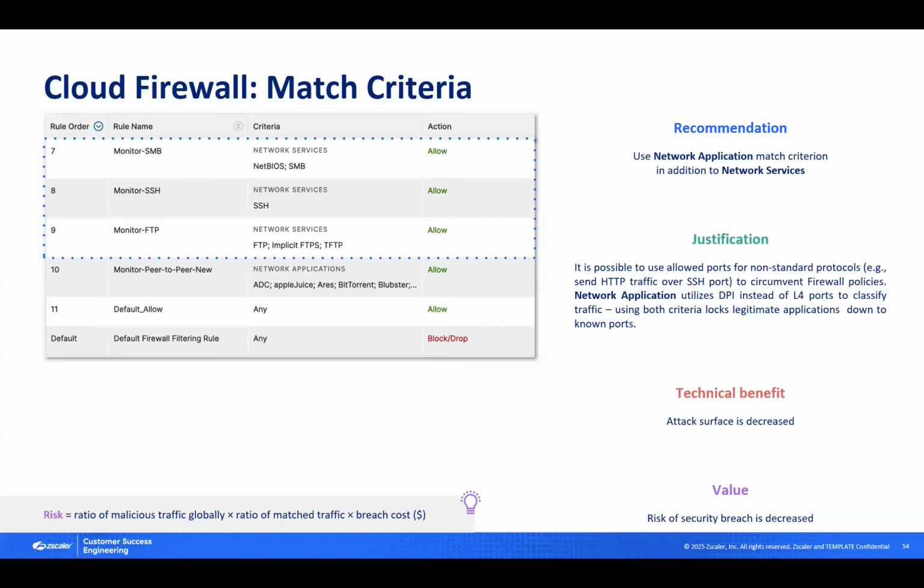Next, it's important to use the network application and network services match criteria together. If you don't do this, it's possible to use allowed ports for non-standard protocols, for example, sending HTTP traffic over the SSH port, to circumvent firewall policies. The network application criteria uses DPI instead of L4 ports to classify traffic. Using both criteria together locks legitimate applications down to known ports.